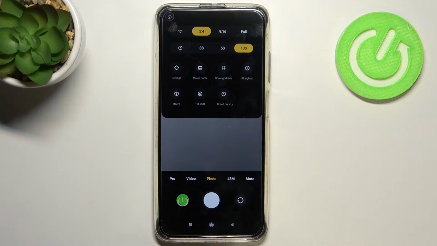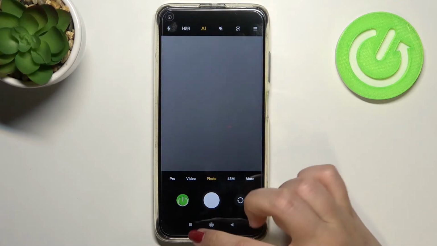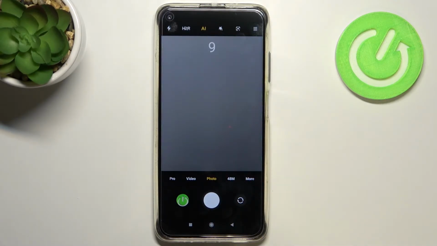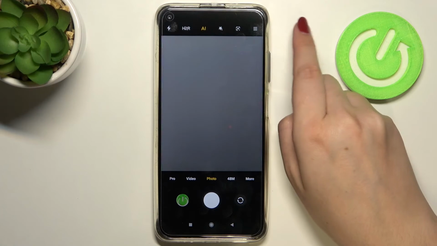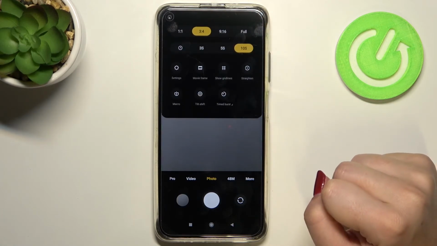the option. As you can see right now it is highlighted, so we can go back and tap on the shutter button in order to check. And as you can see, from now on your device will count down from 10 and after that time it will take a photo. Okay, so the camera flashed, it means that the photo has been taken.